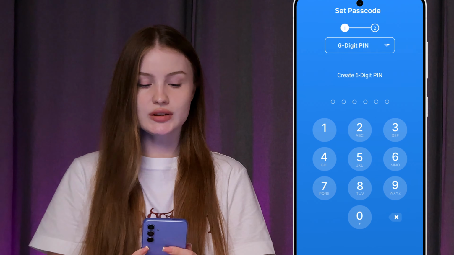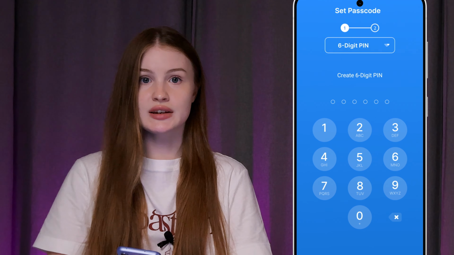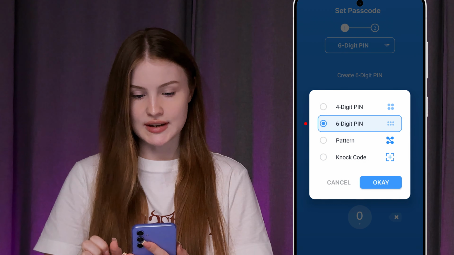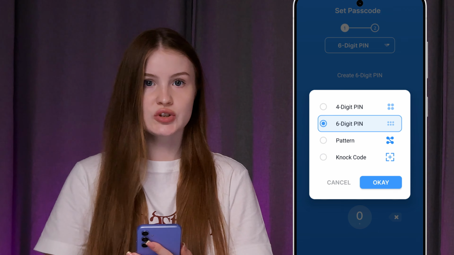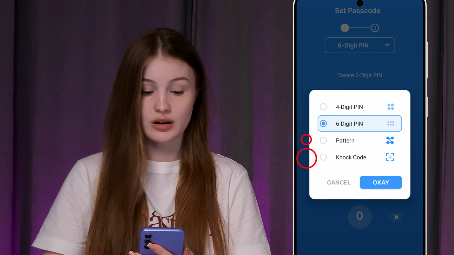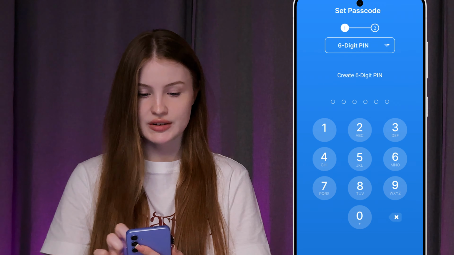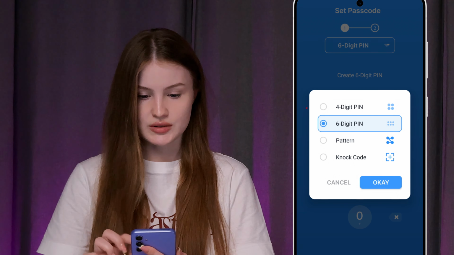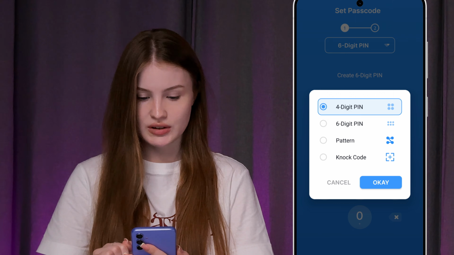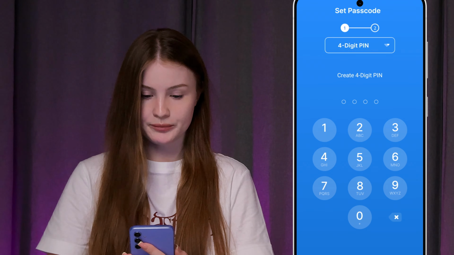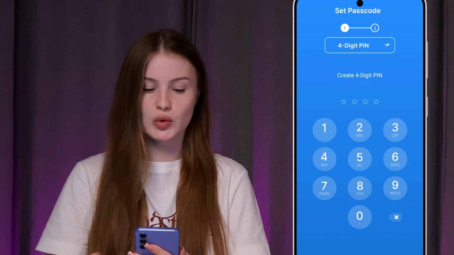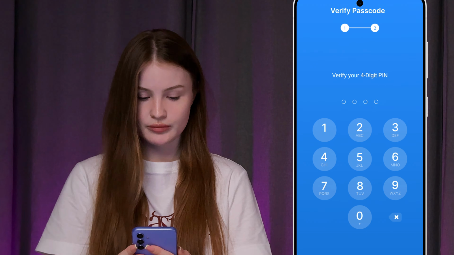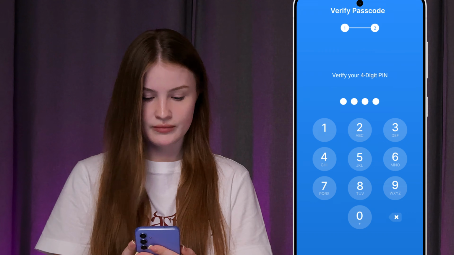And first thing we'll need to do is set lock protection. So you can choose 6-digit PIN code, or you can switch to 4-digit pattern or knock code. Just tap right here on this field with 6-digit PIN, and to switch, tap on any other option, then click button OK. Now create the PIN you want to use. I'm going to use from 1 to 4. Tap create on the bottom and verify.